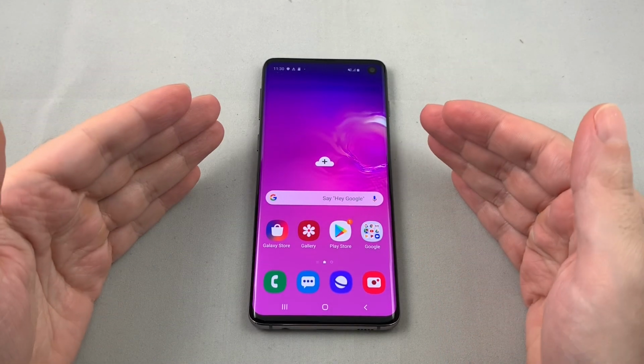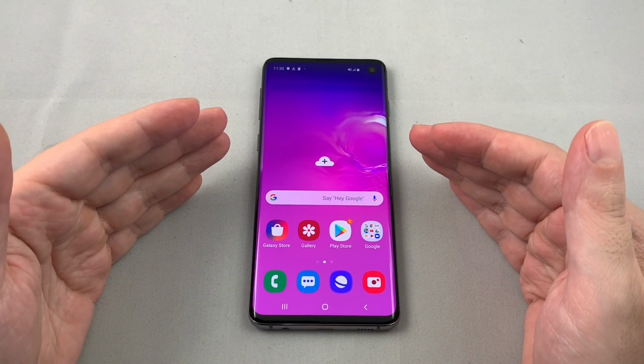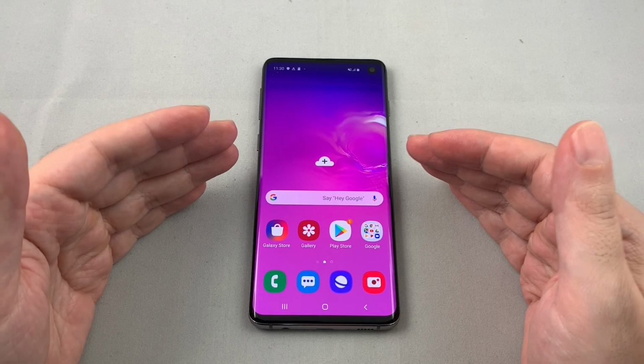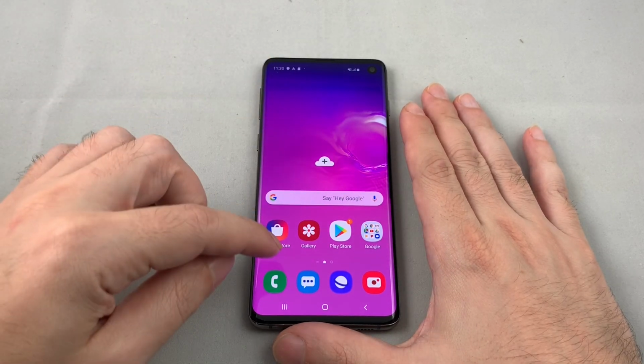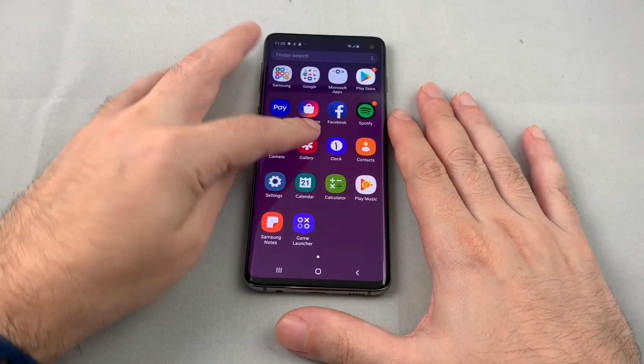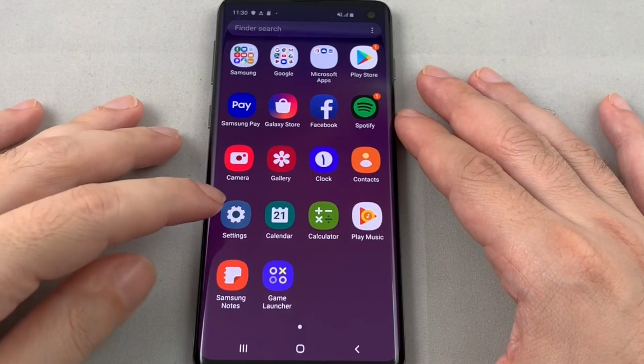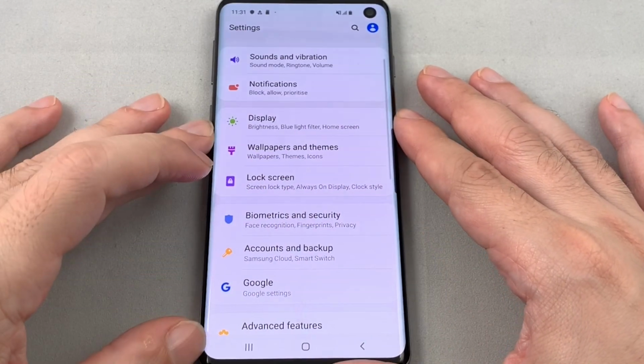Today we have a Samsung Galaxy S10 and we're going to show you how to change the ringtone and the vibration tones. So the first thing you want to do is go to the settings menu, which you can either pull down and look for the gear or pull up to the apps and look for the gear. So look for the settings icon here and just click on that.